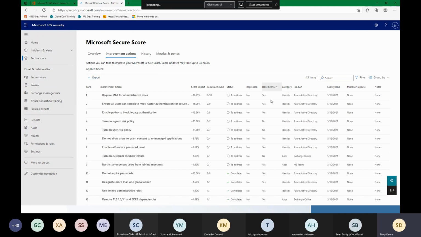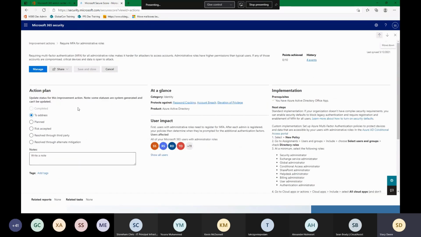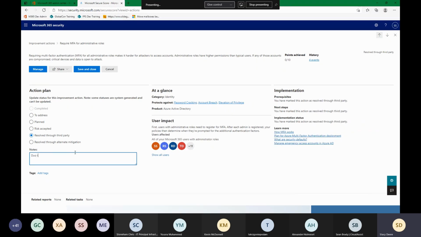One note, you'll notice down here that we do have some that are completed, but we want to see the ones that say need to be addressed. The very first one, the one that gets you the most points, is always require MFA. If I select that, notice here I can identify an action plan. If I had a third party, say Duo, that we used, I could say this is resolved through a third party, and we use Duo to manage multi-factor. I can save it, and this would close out this ticket.